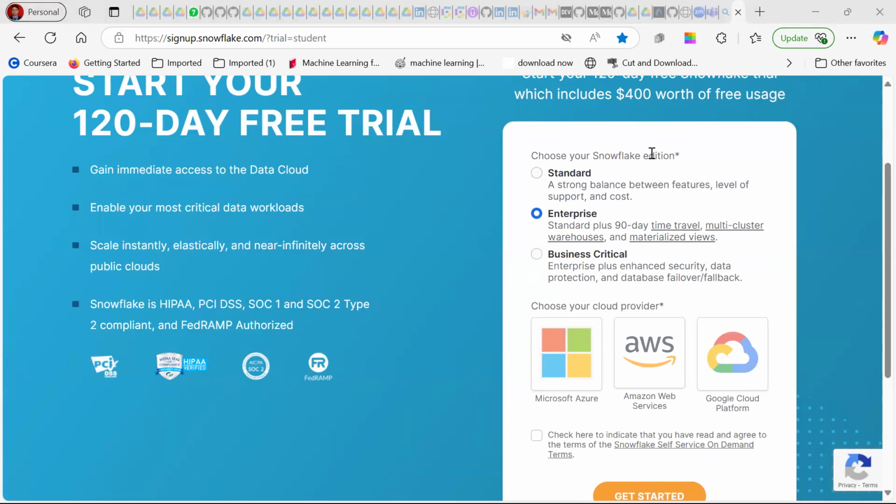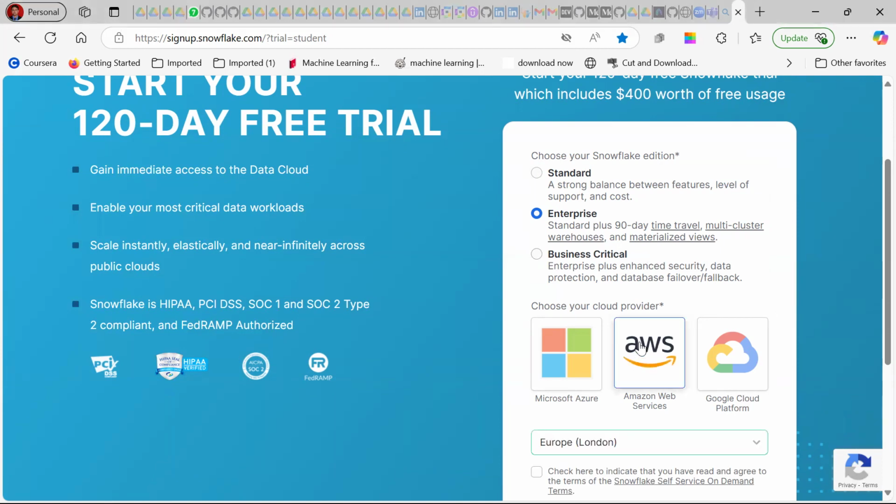I'll discuss what these editions are and all this stuff in the next class with Snowflake pricing. So just select enterprise, and then while selecting the cloud, select AWS for now.